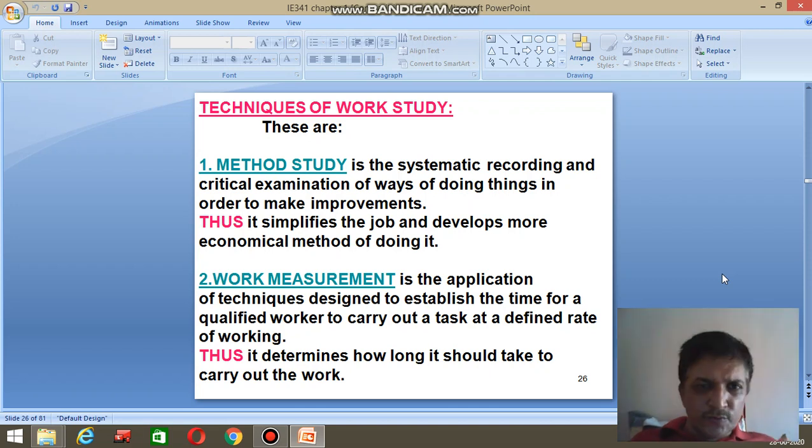Techniques of work study. So, two methods. One is the method study and another is the work measurement. Method study is the systematic recording and the critical examination of the ways of doing things in order to make improvements. Thus, it simplifies the job and develops more economical methods of doing.